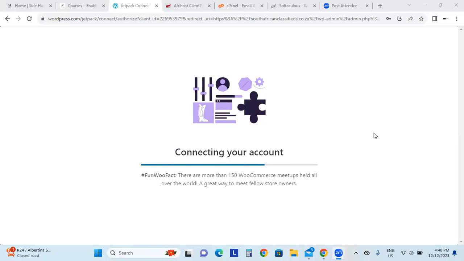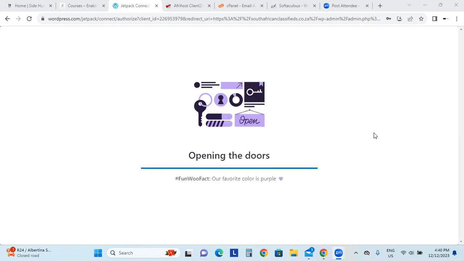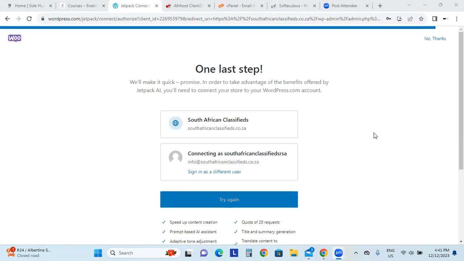Okay, so once you have created your username and put in your email address and created a password, it's going to carry on with the process. So it's going to continue. So you're just going to let it finish installing the plugins and doing what it needs to do.